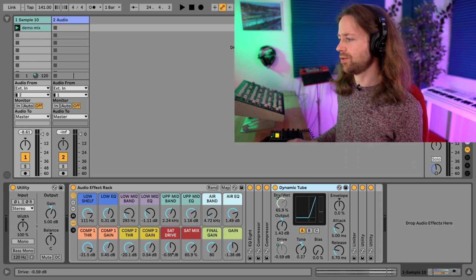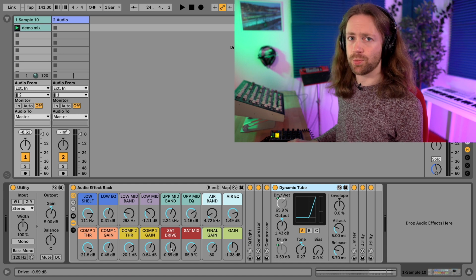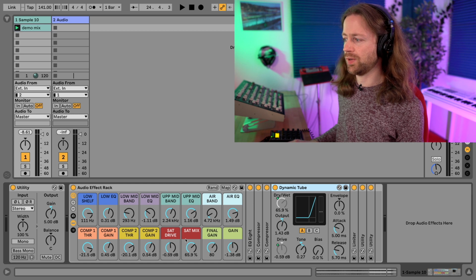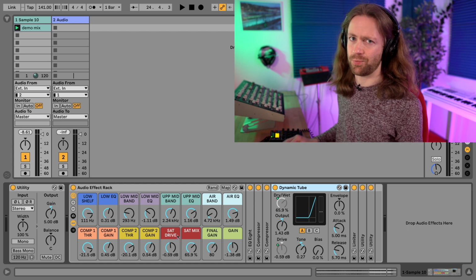And usually there's also some knob for drive, like how much you want to distort, and that's also a great one to have here. And just with those two ones, you can usually find a nice setting where you get some warmth to your music.